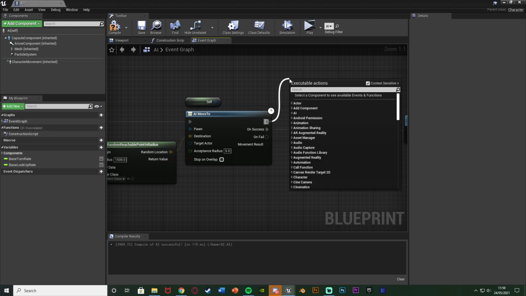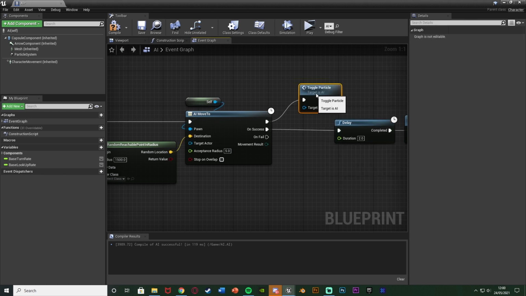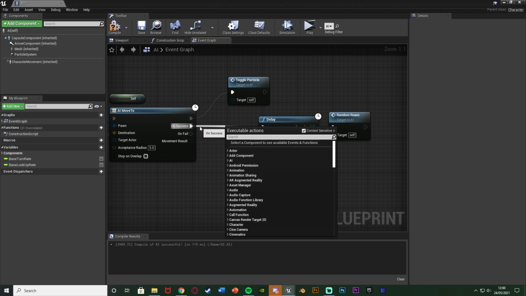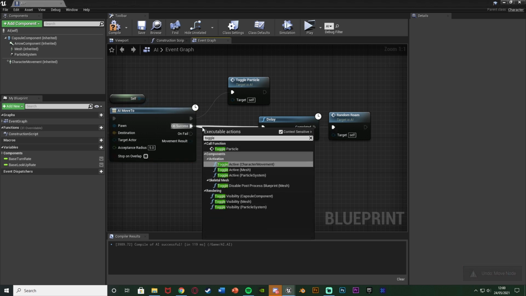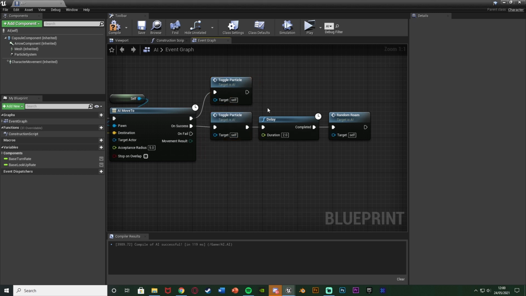So off the execution of AI move 2, I'm going to call function toggle particle, because that way it's going to toggle when it starts moving, and it's going to turn it on because it's off by default. And then on success, so once it's finished moving, it's got to the location, I'm going to again call the function toggle particle, because it's going to toggle it once again, this time turning it off because it's finished moving, it's already on, so toggling it again will turn it off. So that's going to work for me, so it's now going to toggle the particle when it's moving and toggle it again when it stops.